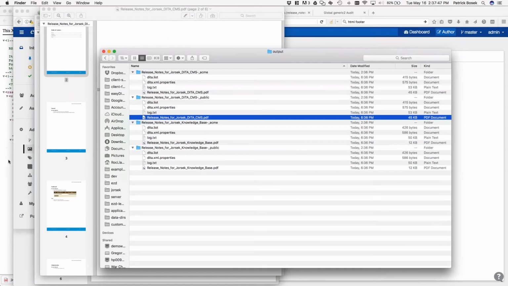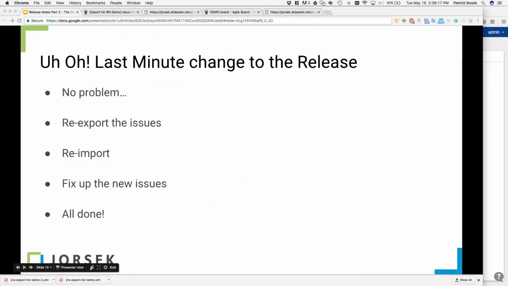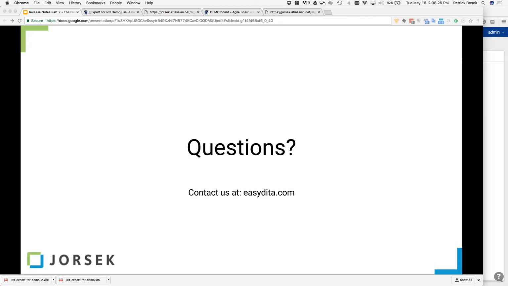Okay, so now we've gone through the process of publishing our content to the web and publishing it to a set of PDFs that are audience specific and product specific. With a little more configuration, they could also be version specific. So if you were publishing for a 1.1 and a 2.0 at the same time, you could have all of that wired together and have that published with one button. So saving a lot of time there. All right, so we went through this process. We're all done. We published, and that's it.